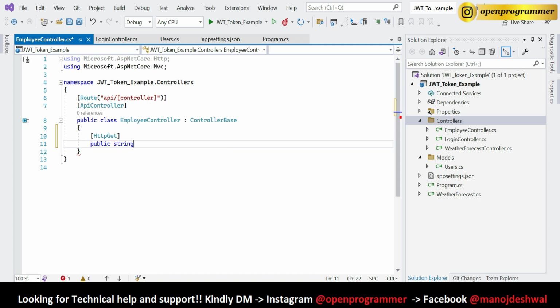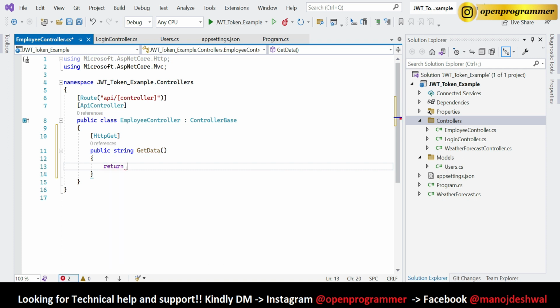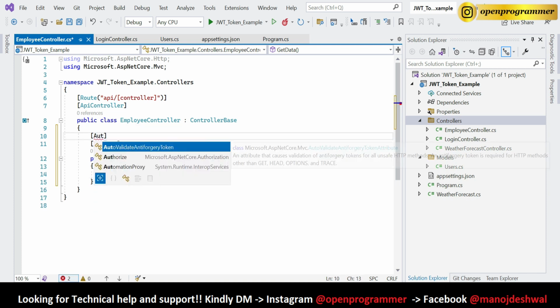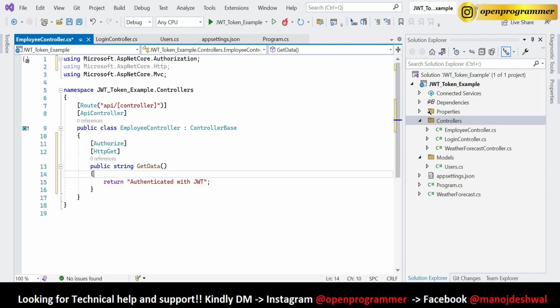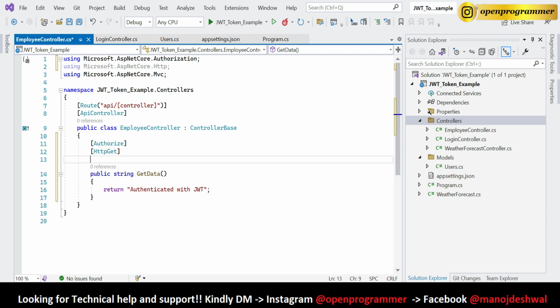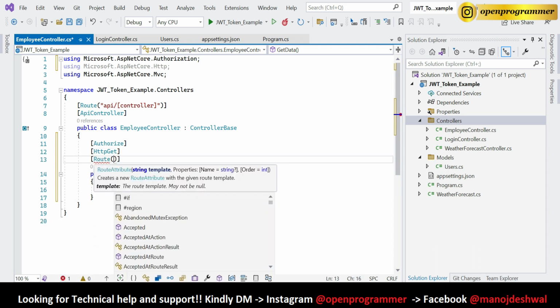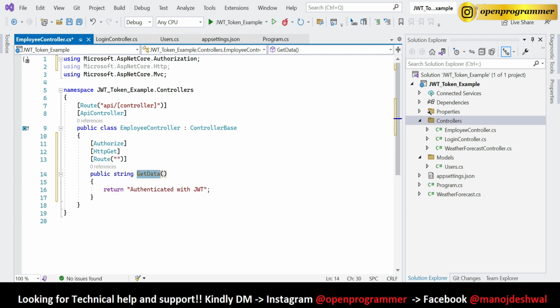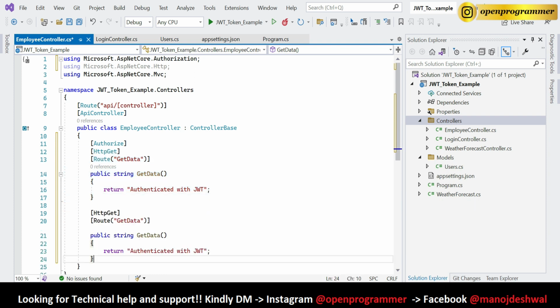Public string GetData, and this will return a simple string, "authenticated with JWT". And let's decorate this with the Authorize tag, and let me also give a route, getdata. Let's copy this and paste. Let me change these details.